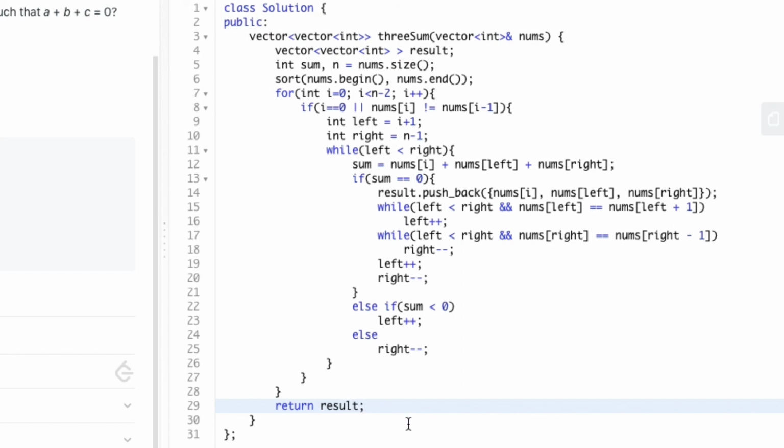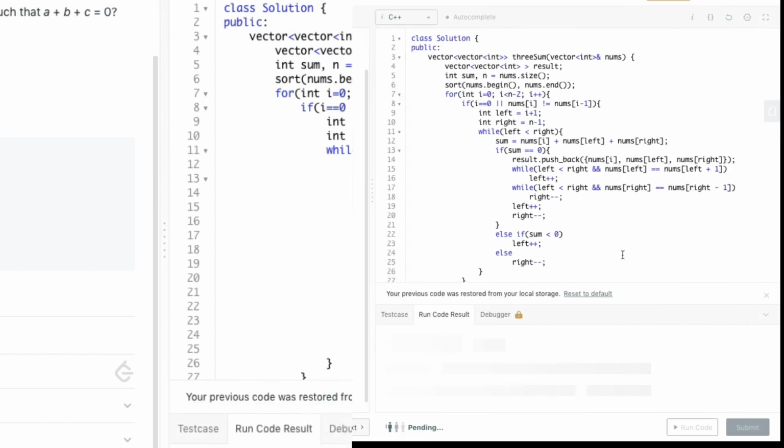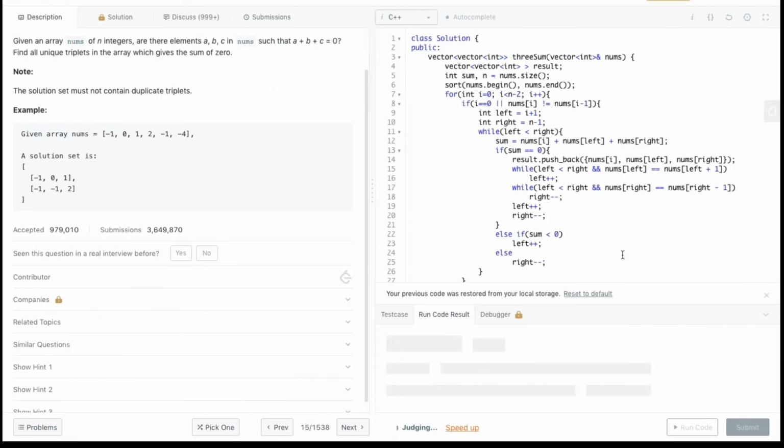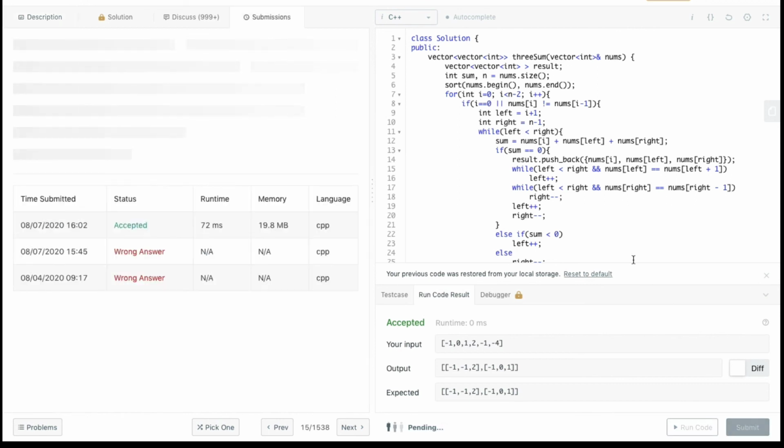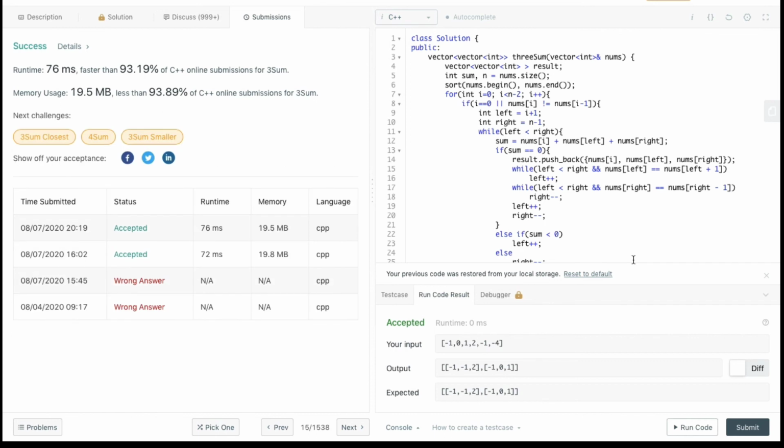That's it. Now we can run our code. Since our code runs fine, therefore we can proceed further and submit the code. And our code got accepted successfully.